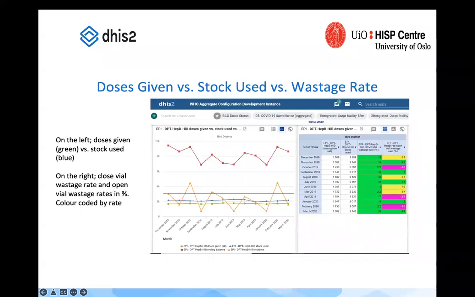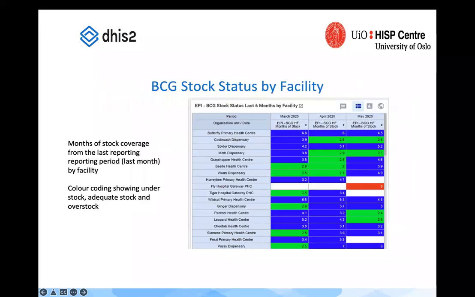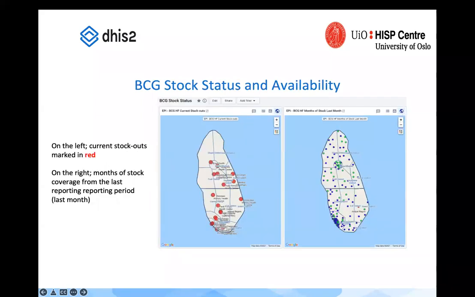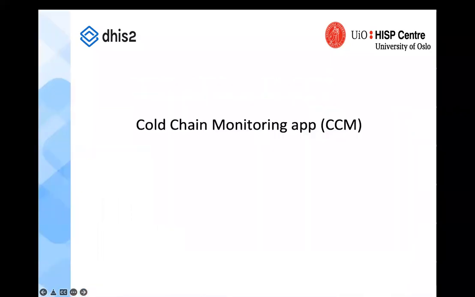Next slide. This is the same then for an immunization program, also incorporating wastage rates, which can show the efficiency of immunization at a site. And then also having an overview of stocks by facility when we're using this for stock data capture. And I think this is the last slide, and then we go over to presenting the data over a map for availability of stocks by facility. And then we transition to then the cold chain monitoring app, CCM, which George will present now.